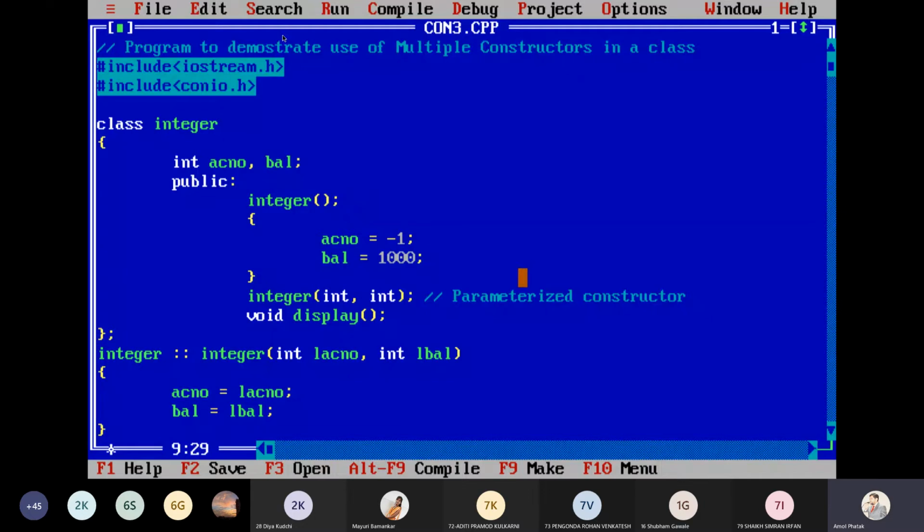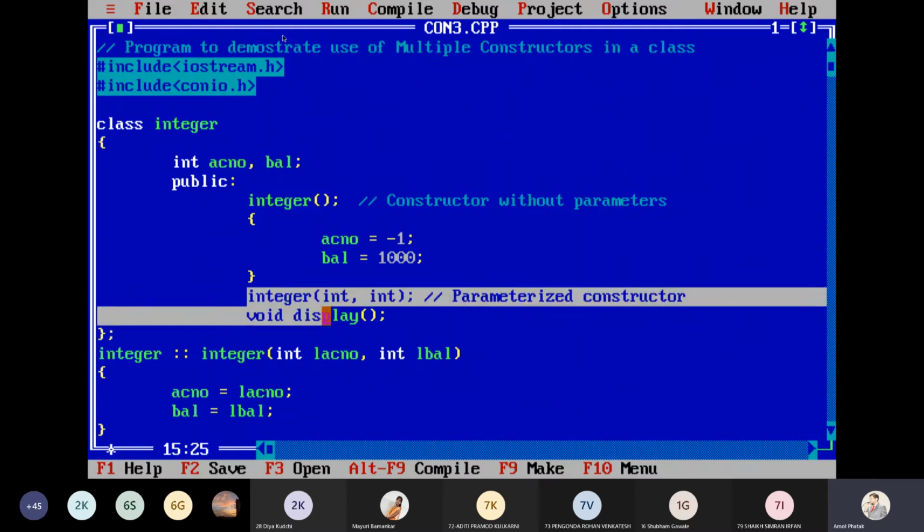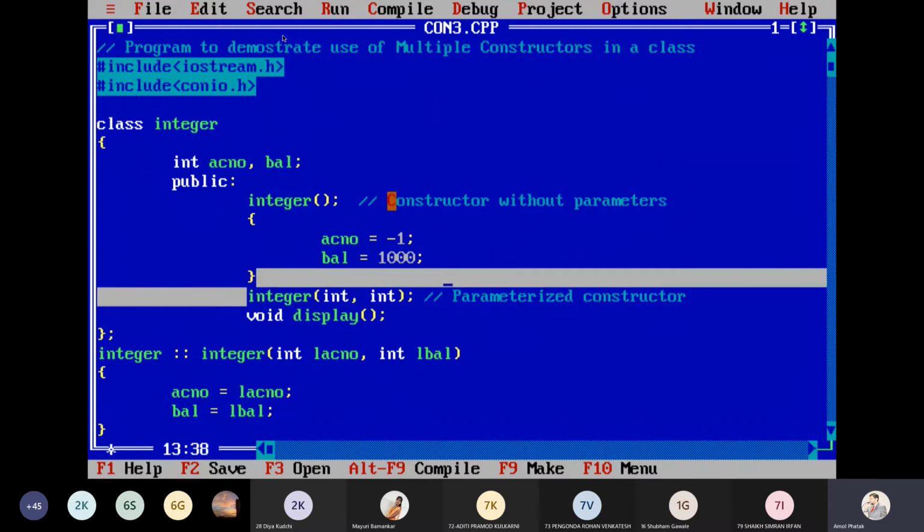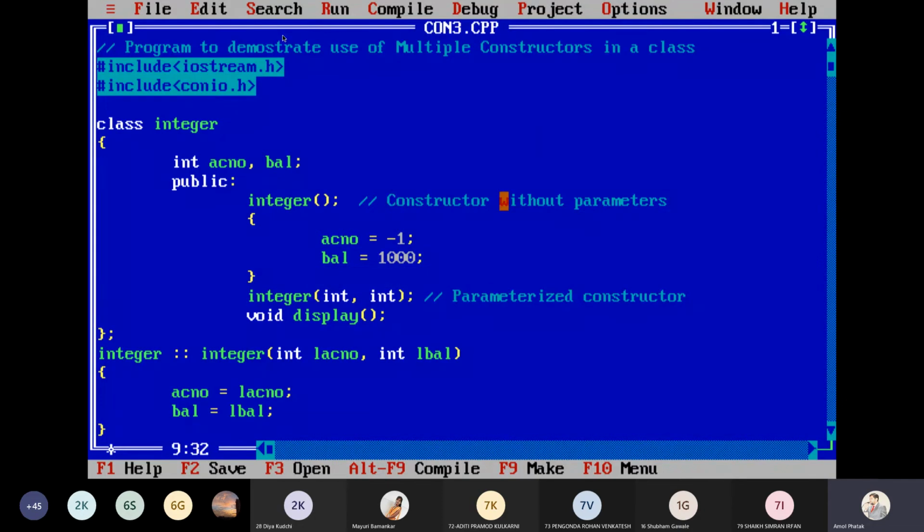I call it the constructor without parameters, without arguments. I'm not passing any parameter. Here you can find this is the constructor because the name is the same. This is my second constructor. I call this constructor 1, and this is my constructor 2, which is the parameterized constructor.